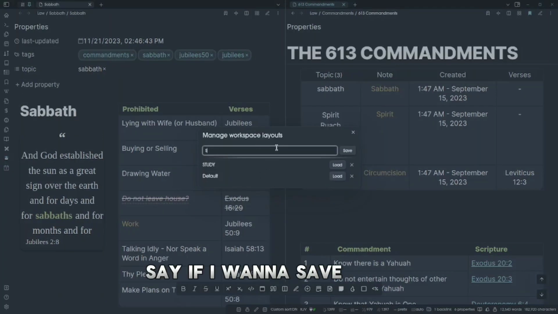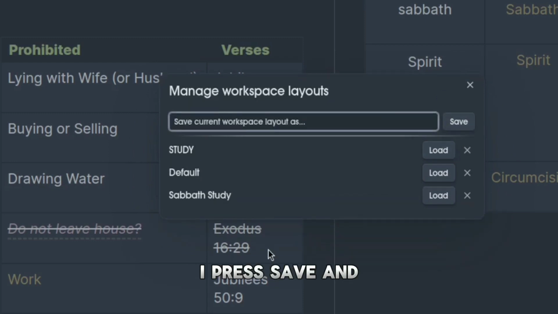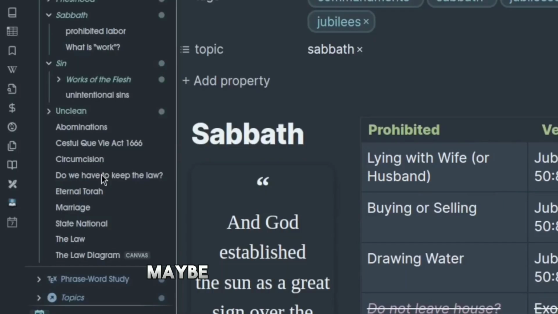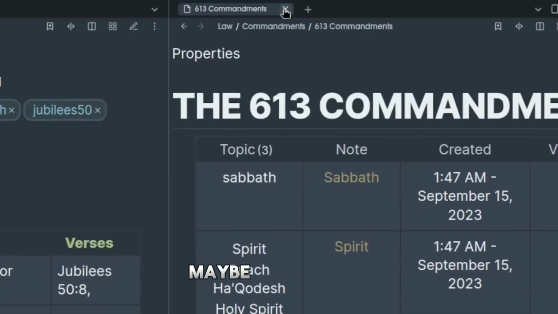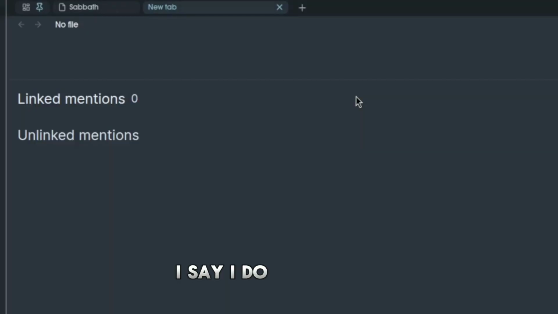So say I want to save it as the Sabbath study, maybe I should go close. Say I wanted to save this as Sabbath study. I press save, and let's say we do some stuff. Maybe we open up this and get into some of these. Maybe I close this. I have some tabs open here. Say I do some stuff and I study other things.